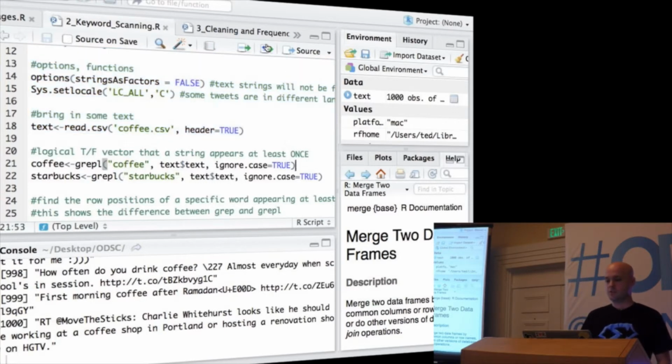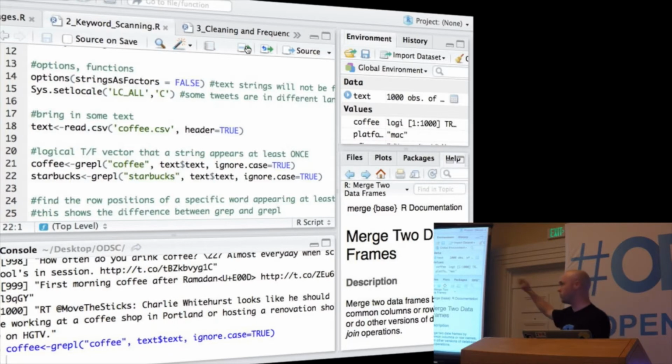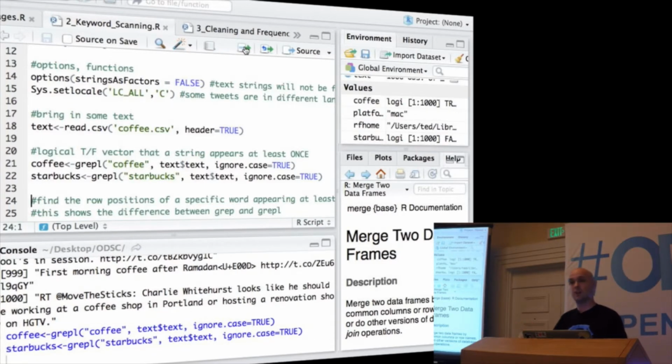What I'm going to do is first execute this line of code. We've actually created an object. Can everyone see that? I guess it might be a little hard, sorry. The coffee object gets created, it's that logical return, so it returns that vector. I'm also going to do the same for Starbucks. Now I'm looking for Starbucks. The last parameter in that function is whether or not it's case sensitive.